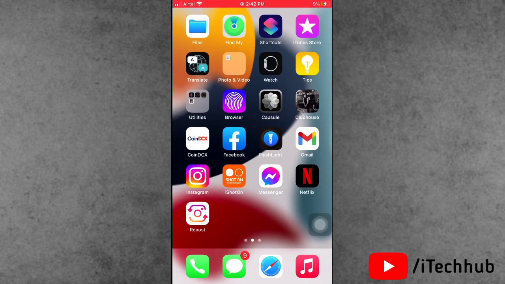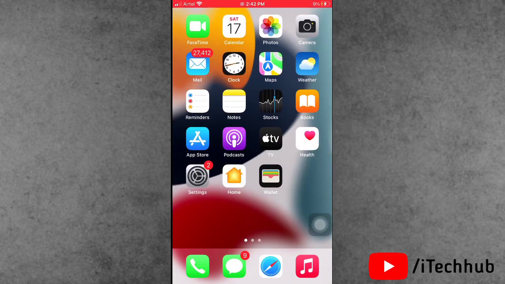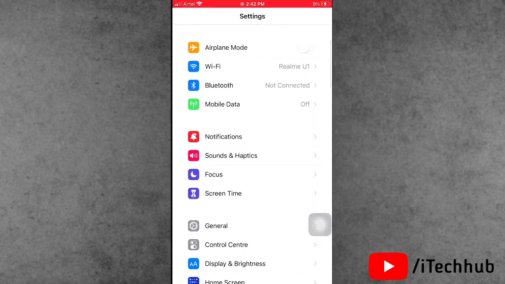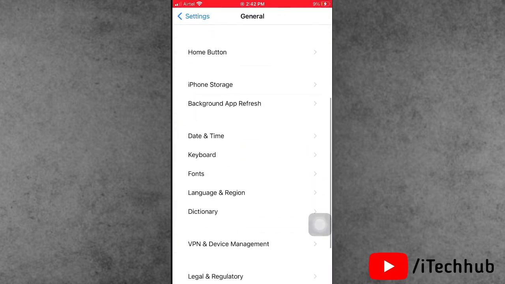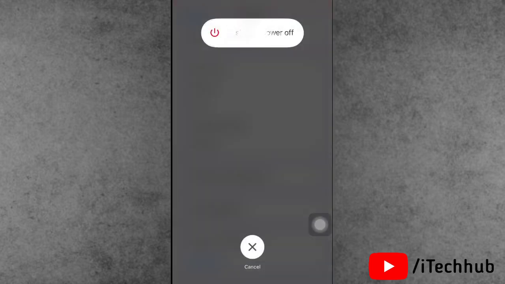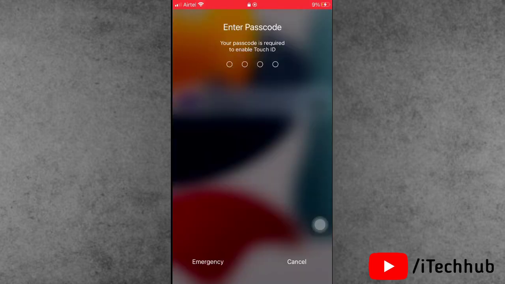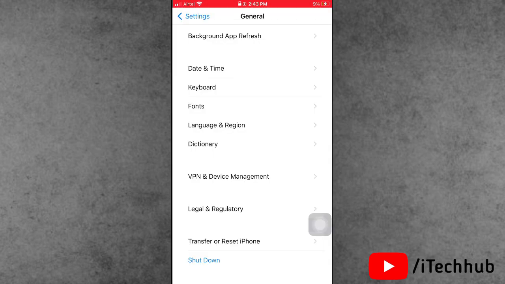Now the second solution is most important. Now the solution is simple, restart your iPhone and iPad. Now the iPhone user's question is what to do. Now first of all, open the Settings app. In the Settings app, scroll down and tap on General. In General, the last option is Shut Down. Now slide to power off. After waiting 20 to 30 seconds, then turn on your iPhone and iPad again.